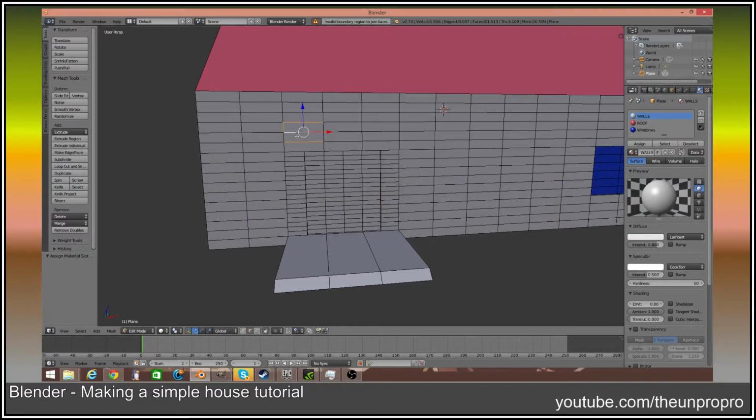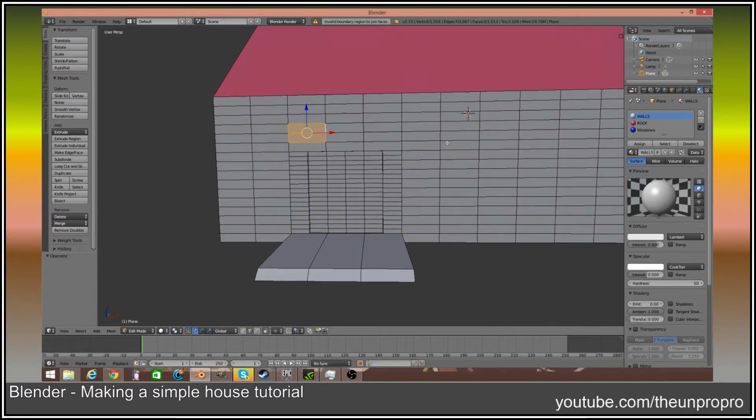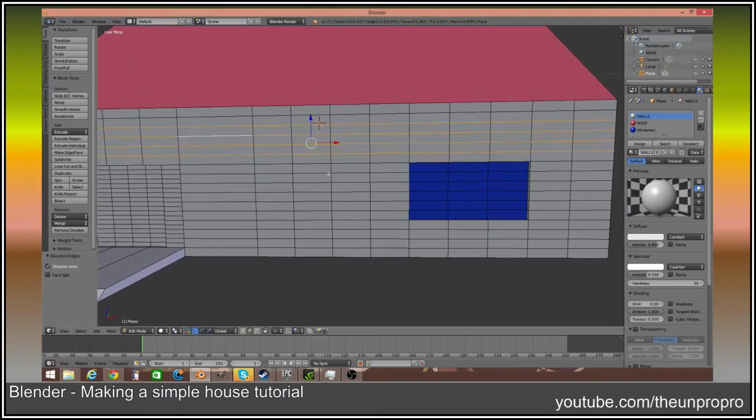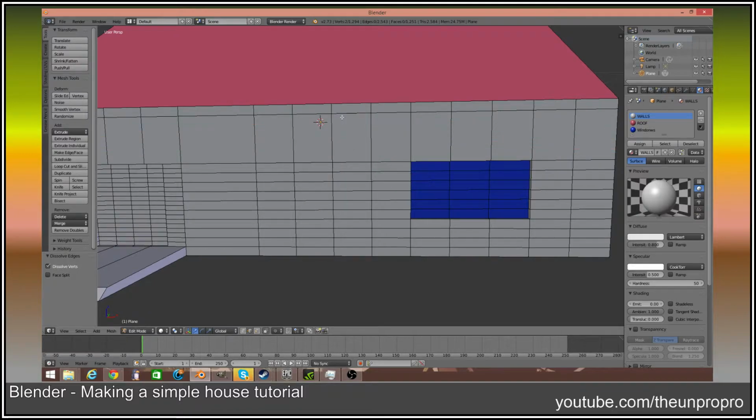It's giving me a difficult time for some reason. Or you can do dissolve edges. That works too. Let me try it. Let's see which one works. Okay, dissolve edges works great. Dissolve edges. Perfect.